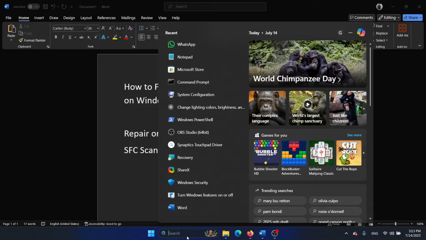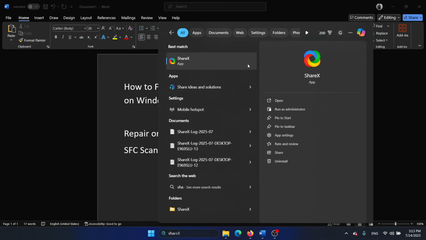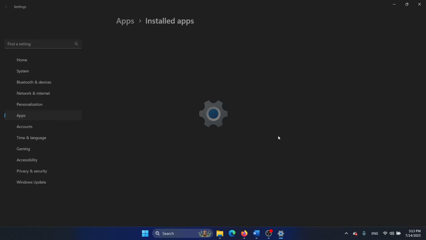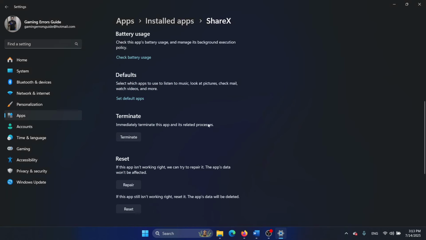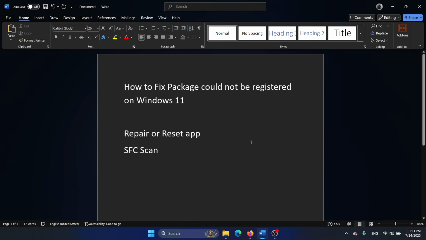See, here's the thing. Let's say that the app is ShareX. First of all, go to the app settings page and then scroll down, click on Terminate, select Repair, let it repair itself. Wait till you get the tick mark here. Click on Reset and then on Reset now and wait till you get the tick mark. Okay. If this helps, well and good.